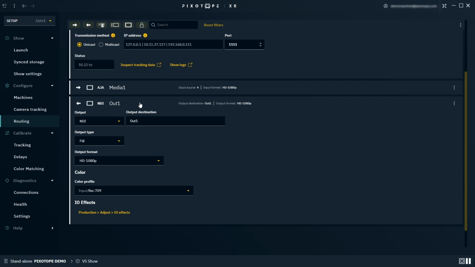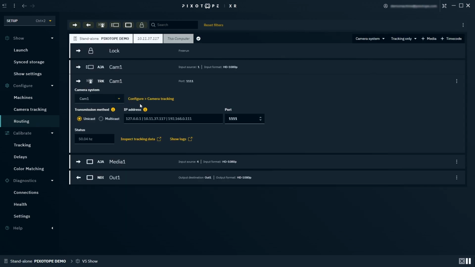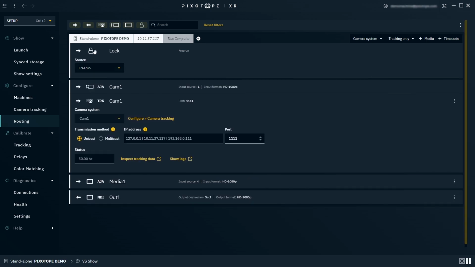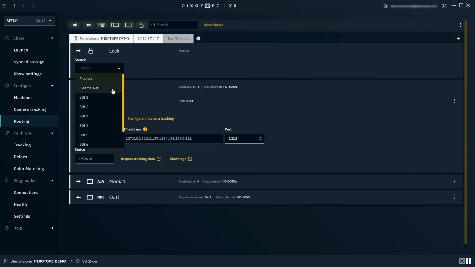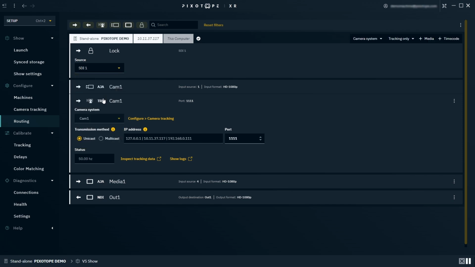Finally, in the routing section, we'll configure the genlock and timecode signals. At the top of the routing panel, you'll find a section called Lock. Here you can select the reference type you are using. Choose External Ref if you're using an independent genlock signal, or select the appropriate SDI spigot if you're locking to your SDI input signal.